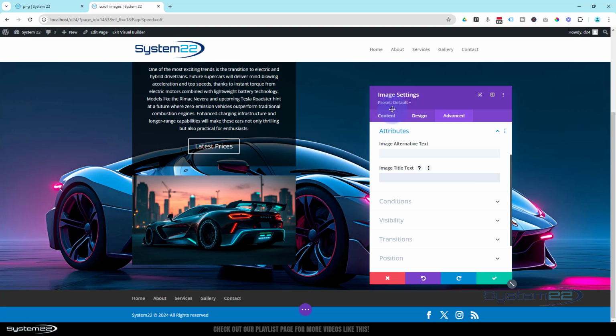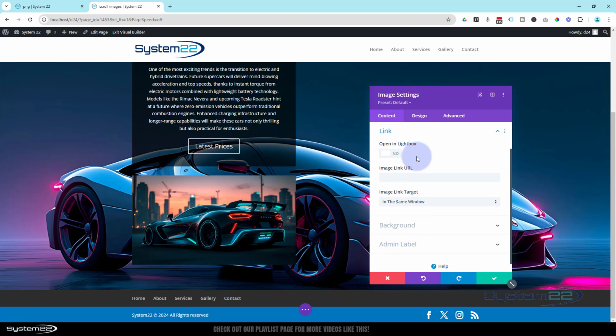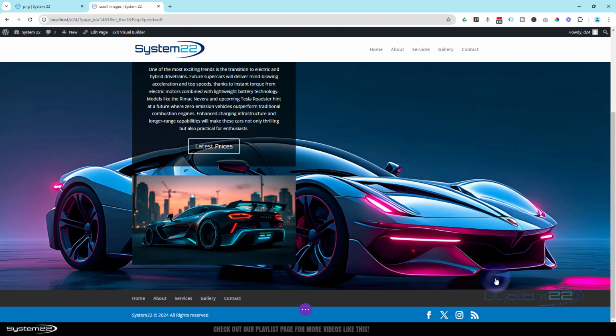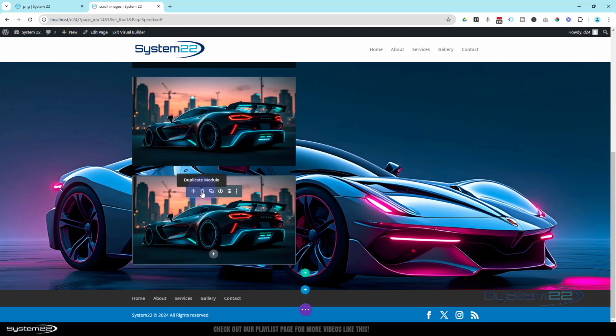That's great. And of course, your images, you can link to wherever you want or have them open in a lightbox. Links always under content. If you want them to open in a lightbox, just flip that to on. Great. Well, now we've got one of those configured. I'm just going to duplicate it a few times, and we'll add a couple of different images here.